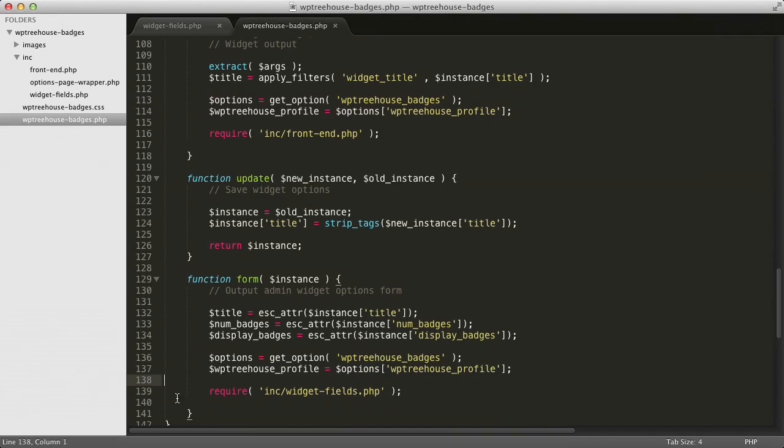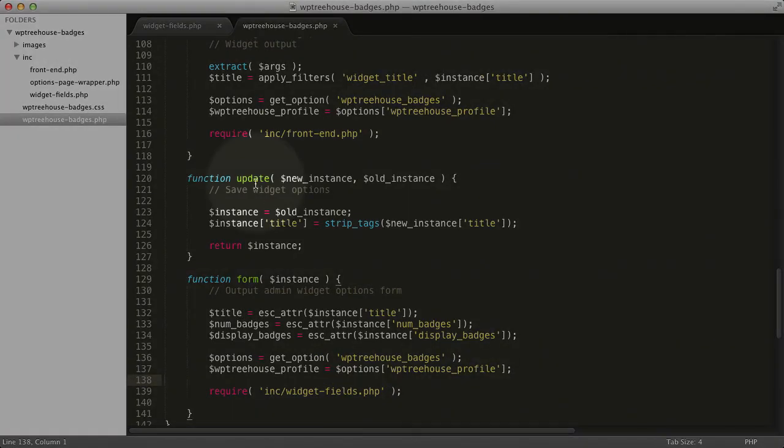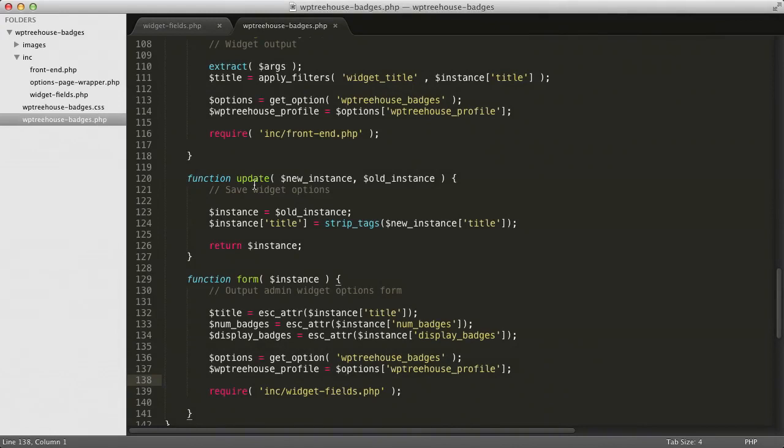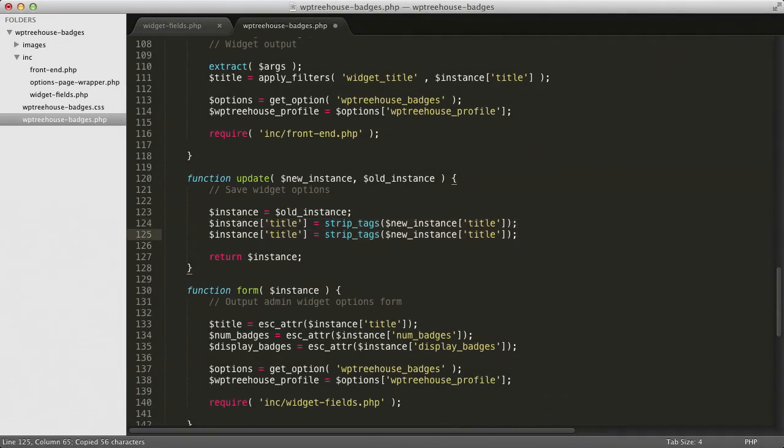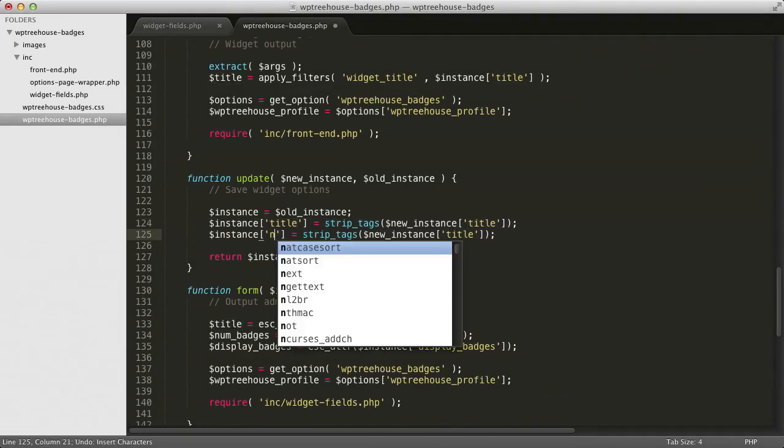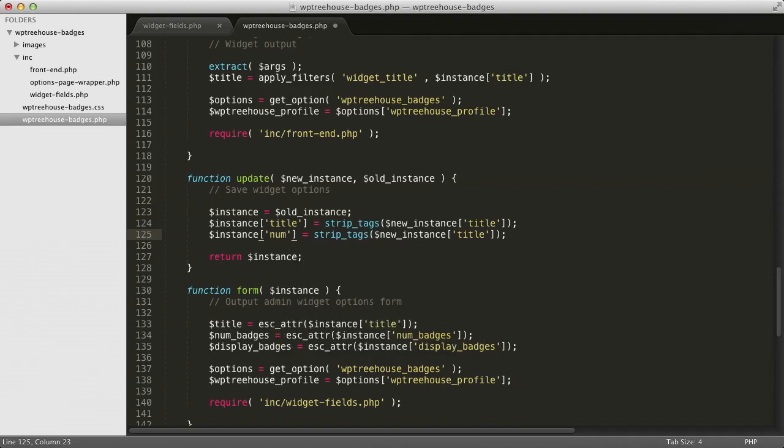Now, unlike working with the options table that we have been, where we have to manually update this information ourselves, WordPress will update all of these values that we display as widget settings. To make sure these save, though, we're going to have to come up and update our update function. To do this is pretty simple as well. We'll copy this code, come down, and then change the values to num badges, and then to display badges.